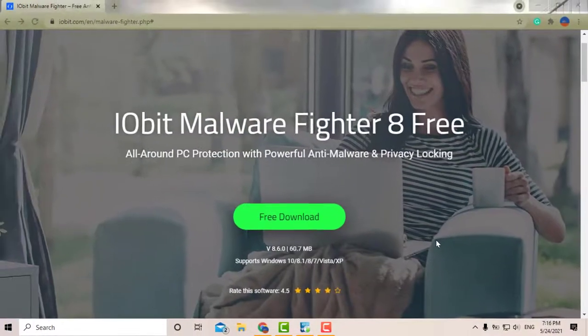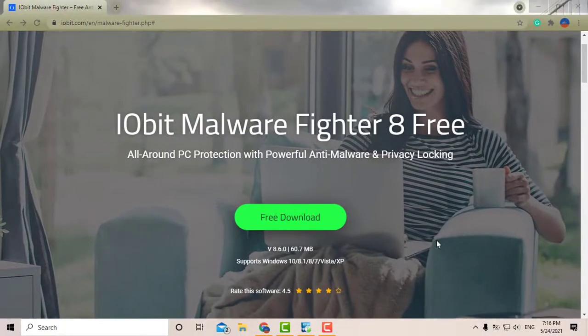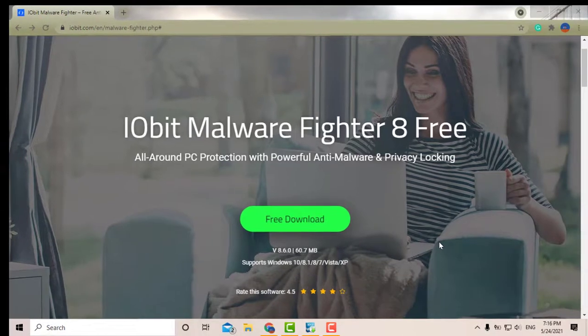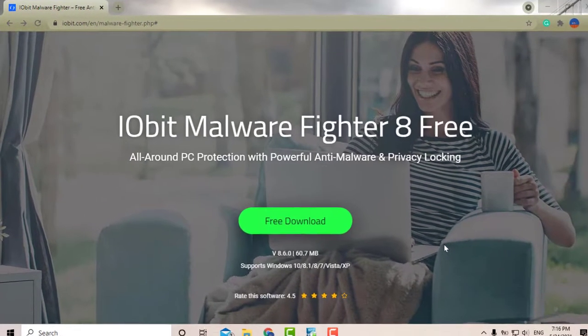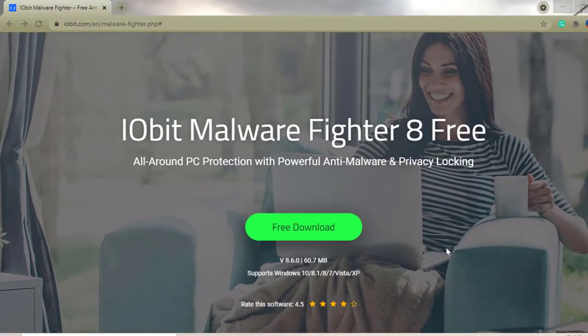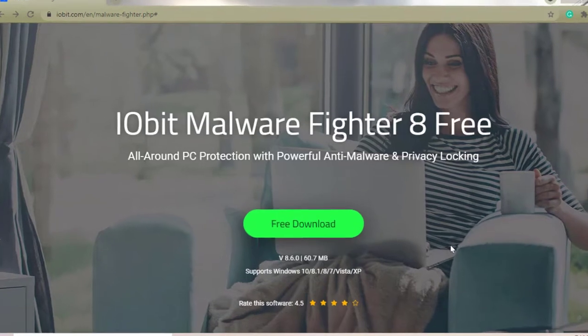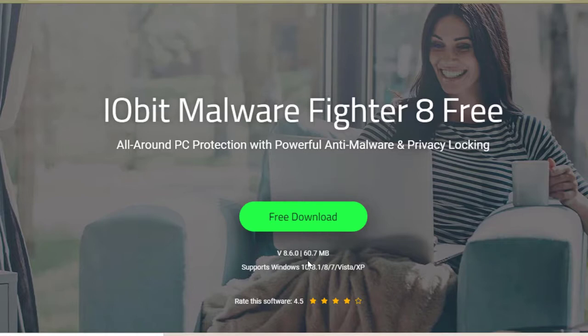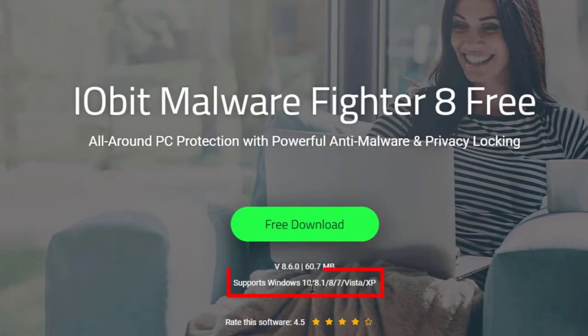Are you having problems with malware? If that's the case, don't worry, because I'm here to show you a free program. This is a great software called IObit Malware Fighter 8 Free. As you can see right there, it's available for all versions of Windows. It supports all those operating systems.